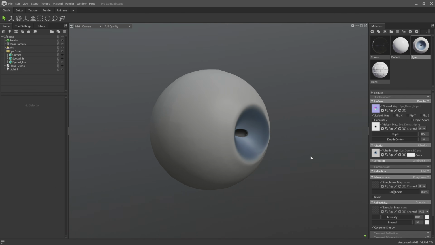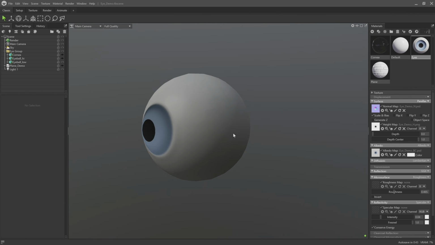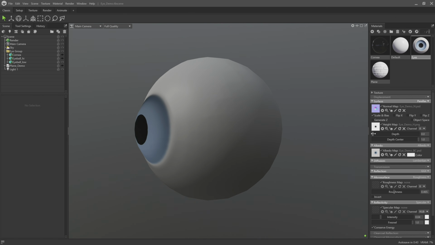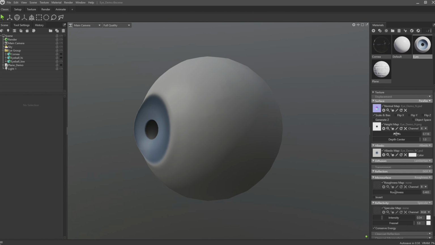There you go. That's a little too deep, right? If we don't have any depth at all, that would be our normal eye. But what we're going to do is give it a little bit of depth. There.